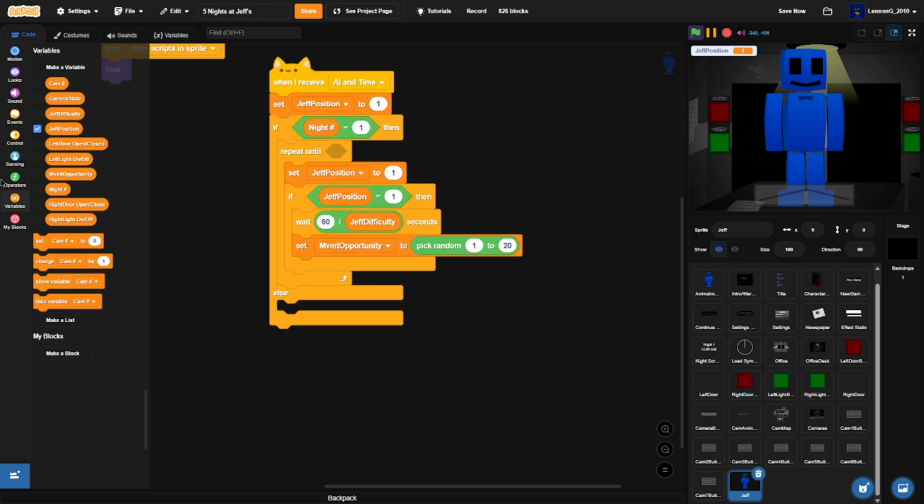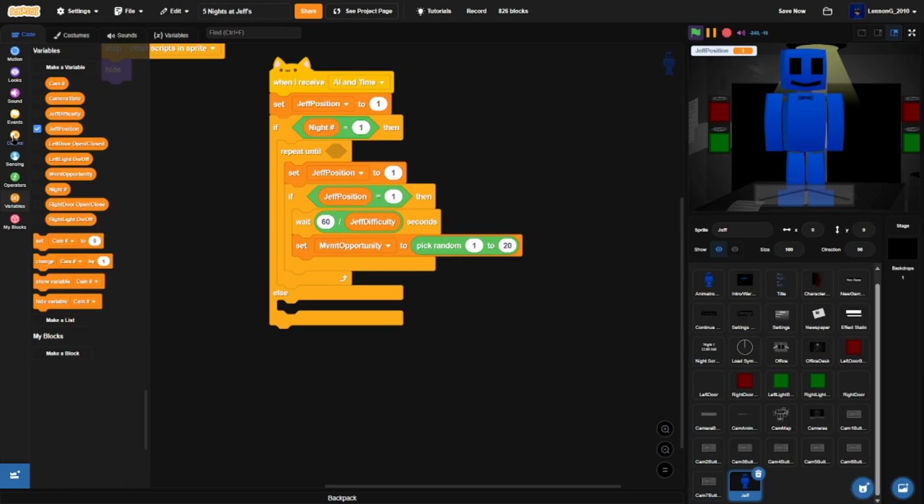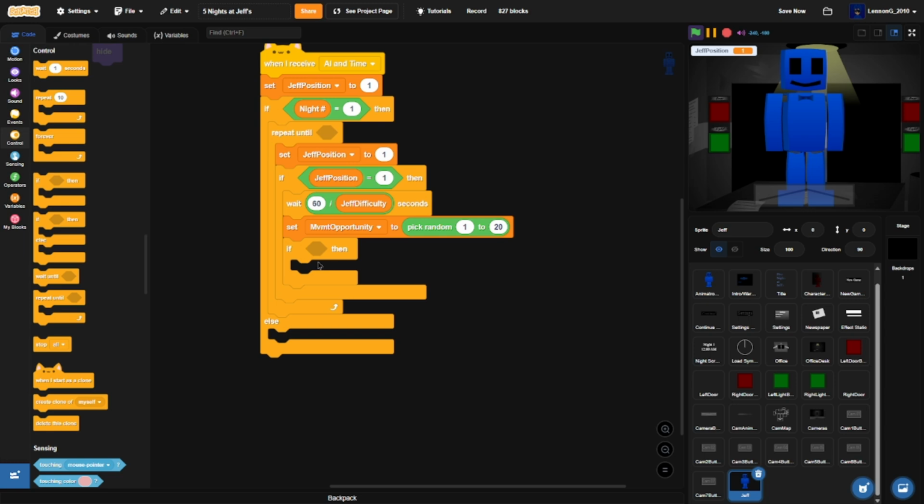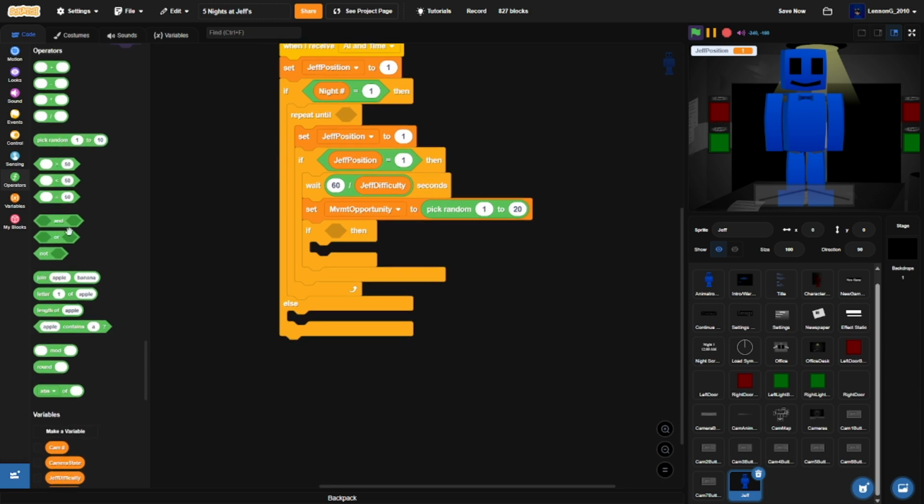So set movement opportunity, and again, movement opportunity, you can right click the variable here and you can rename or edit. Make sure it's set to for this sprite only. This is because we only need it in the sprite, and if it's with every other sprite, it would just take up unnecessary space. Make sure it's for this sprite only. And then we're gonna go to control, and we're gonna grab another if. And in this variable bubble, we're going to go to operators, grab the less than operator, the equal to operator, and the or. And we're gonna plug these in here like this.